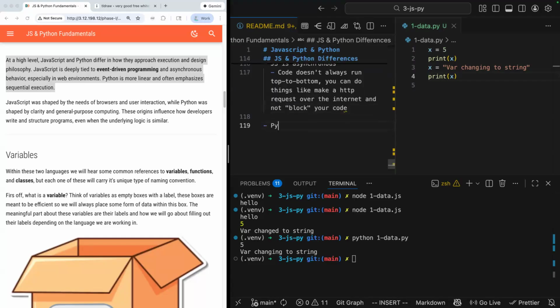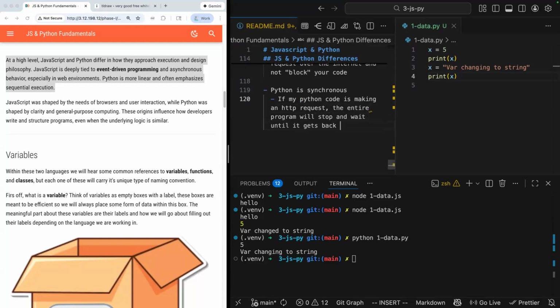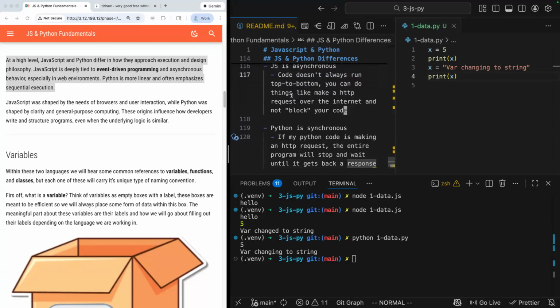Python is what we call synchronous. If my Python code is making an HTTP request over the internet, the entire program will stop and wait until it gets back a response. And you could imagine how if I'm building a user interface like Google Maps, the asynchronous code where stuff doesn't block could be a bit better. Or if I'm writing a real-time chat server that's going to have thousands of users, the asynchronous code that doesn't block would be better.